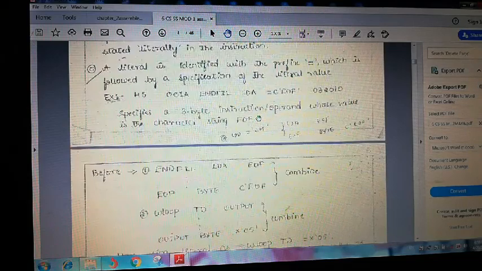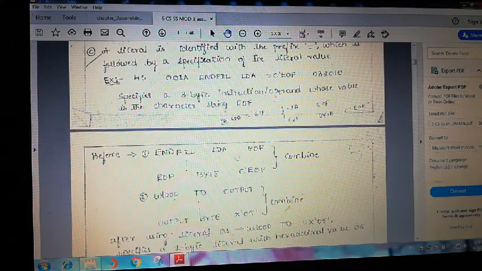See, I am writing the ENDFIL LDA EOF, EOF BYTE C'EOF'. Instead of writing these two lines, I am combining them to represent like this. How to write? ENDFIL LDA =C'EOF'. The equal sign means I am writing a literal. What is the type? Character type. What is the value? EOF. That means these two lines are combined. I am writing like this.